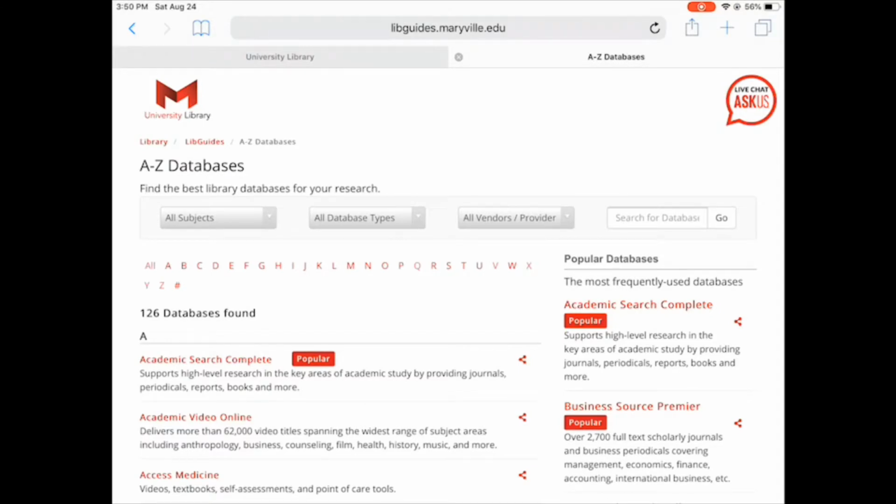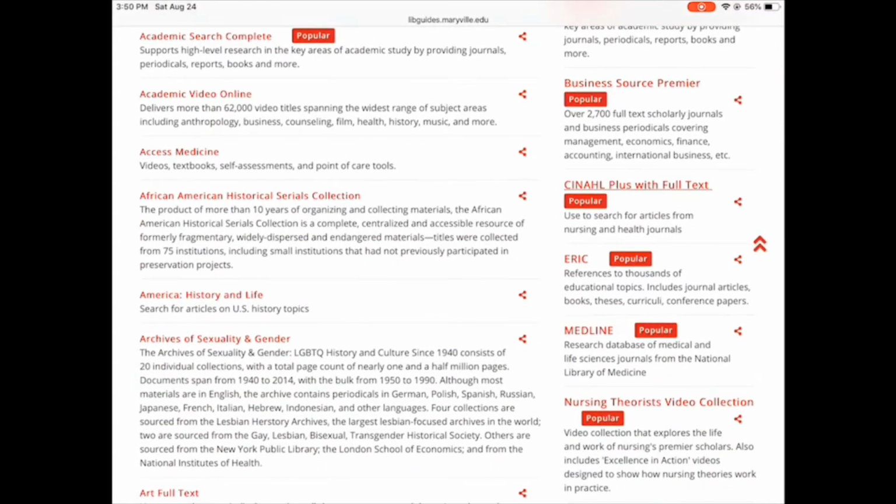Now let's look at one of those full-text databases that can be found in the A to Z database list. Today, I'm going to focus on CINAHL. However, you will become very familiar with both CINAHL and Medline while doing research for not only this course, but most of your nursing courses here at Maryville. Like I said earlier, both databases can be found in the popular databases list. CINAHL and Medline have very different content, so you should always search in both.